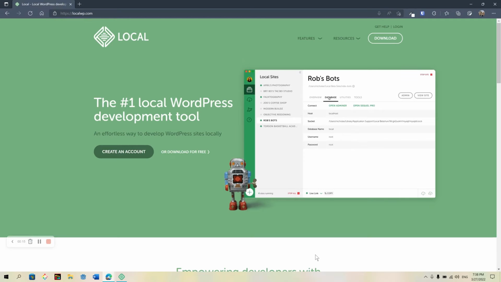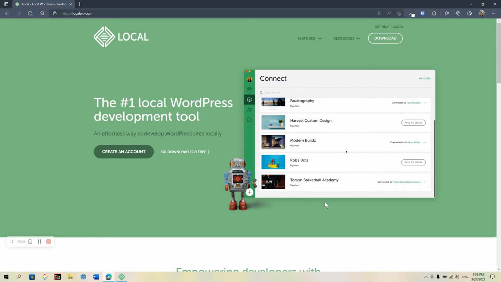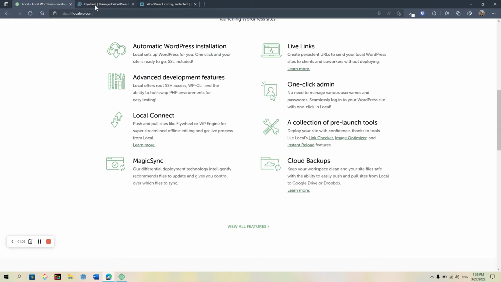Local is developed by a host called Flywheel and allows you to create a local development environment for WordPress. This is a great way to start up your WordPress website without having to find a host right away. And it has a lot of features, which is why I absolutely love this tool.